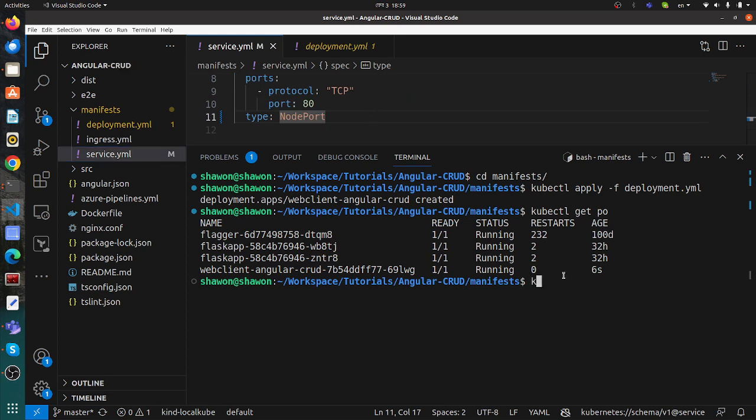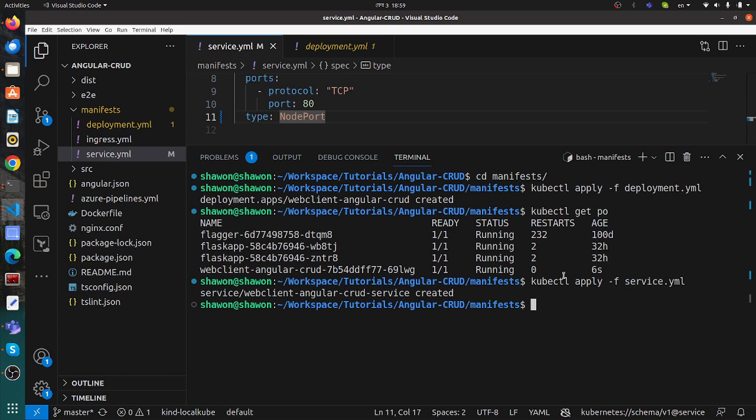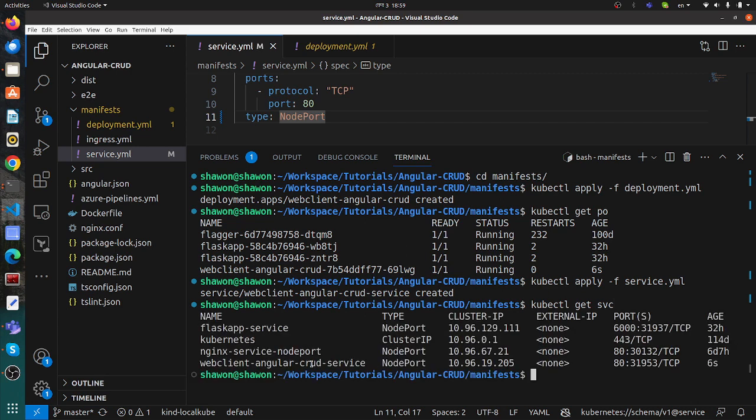deploy the service because without deploying the service we cannot access the application, because this service file will expose our application to this node port. And we have deployed the service as well. Let's check the service, and we can see this one is our service. And the node port, you can see, is 31953. That means we need to access this node port.